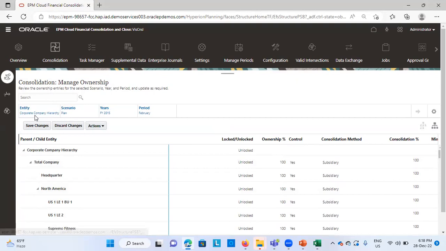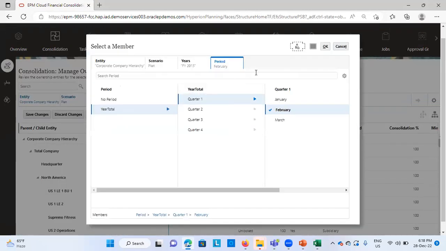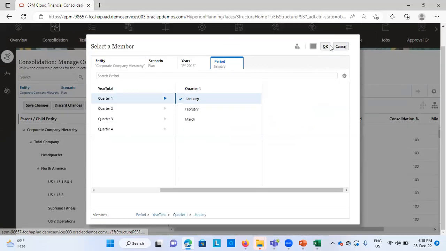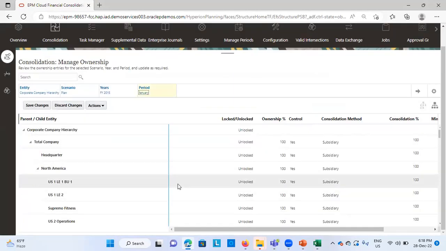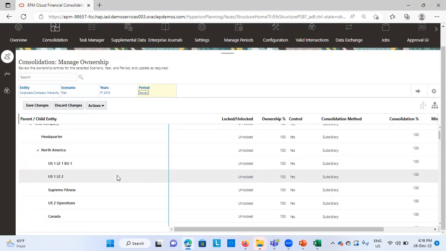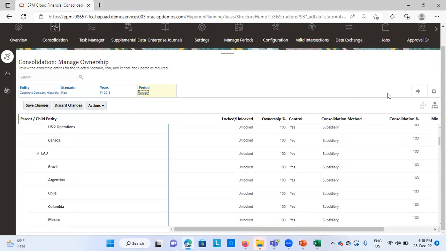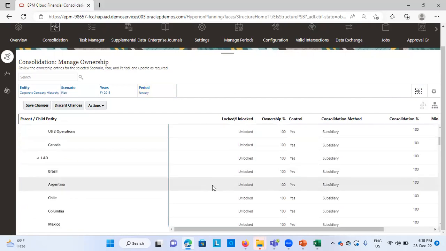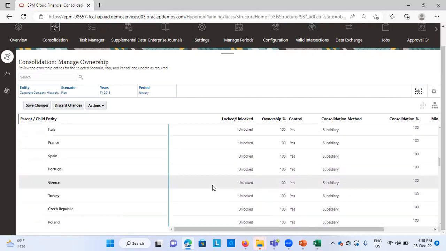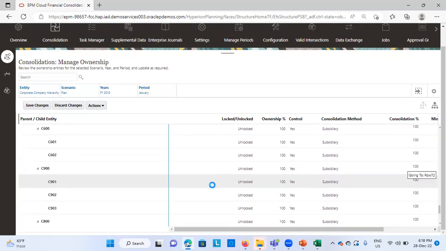So this entity is fine. Under this only our entity is there. Scenario I've taken as plan, and period I have to change to January. So basically I've already defined everything. I have to run this first. Let's search for our entity. That is East.